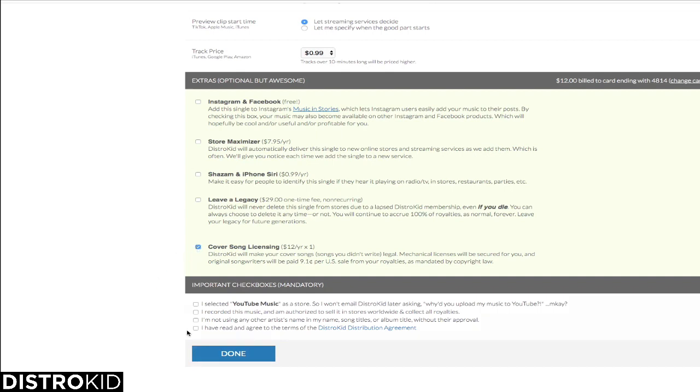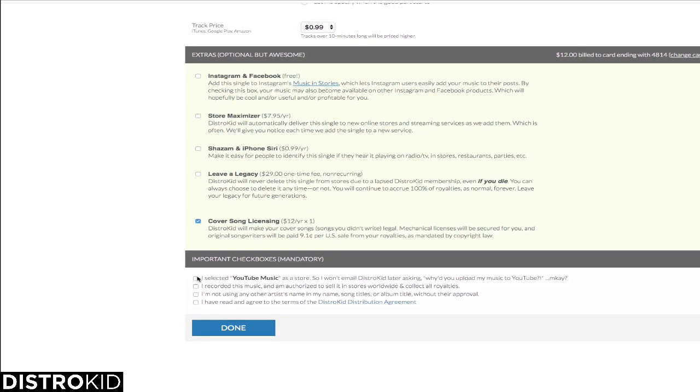So once you go through the extras section, then they have an important checkbox section, which is mandatory. You have to select these. Basically, this is making sure that you are aware that DistroKid will make sure that your music gets out to the different places, even YouTube Music, right? So they're letting you know, if it gets into YouTube Music, don't send them an email later asking why they uploaded your music to YouTube. You're giving them the permission to do that so that your music gets exposure and you get paid for it. So they're just asking for your permission.